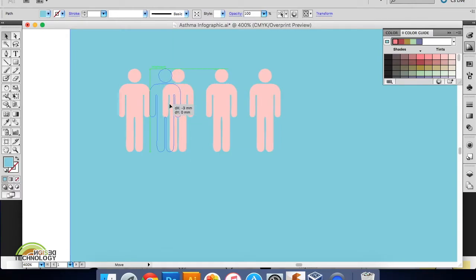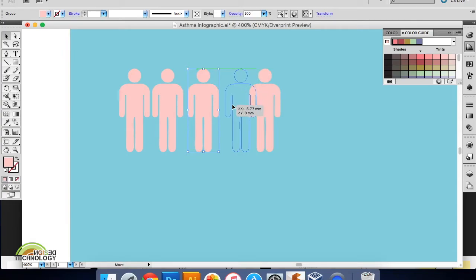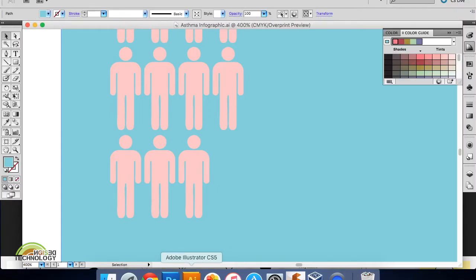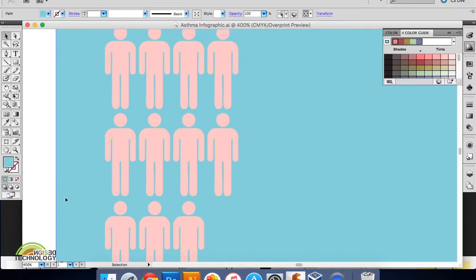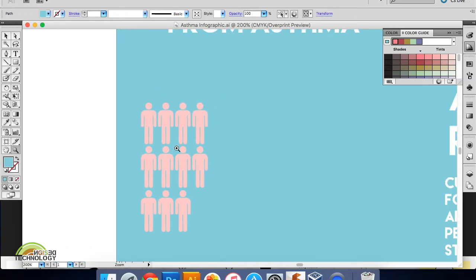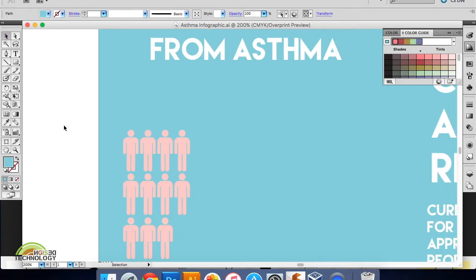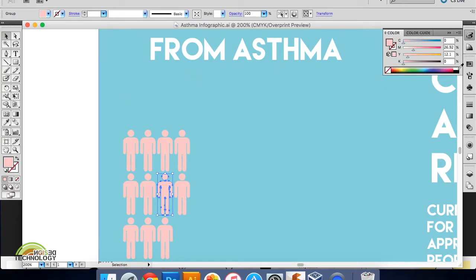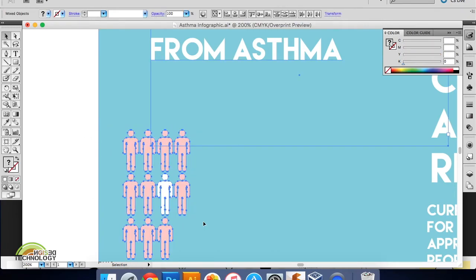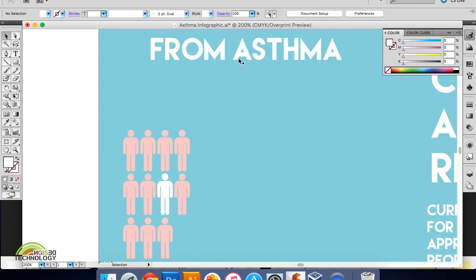Alright, so what I'm going to do is bunch all these together. I'm going to copy them, and I'll show you what we're going to do next. Okay, right, so I've copied my character image, and I've now got 11 people, which suits my information that we've got here. So 1 and 11, to represent that, I'm going to choose one of my characters, and I'm going to change the colour of that so 1 stands out. Obviously I can make that bigger or smaller should I need to.